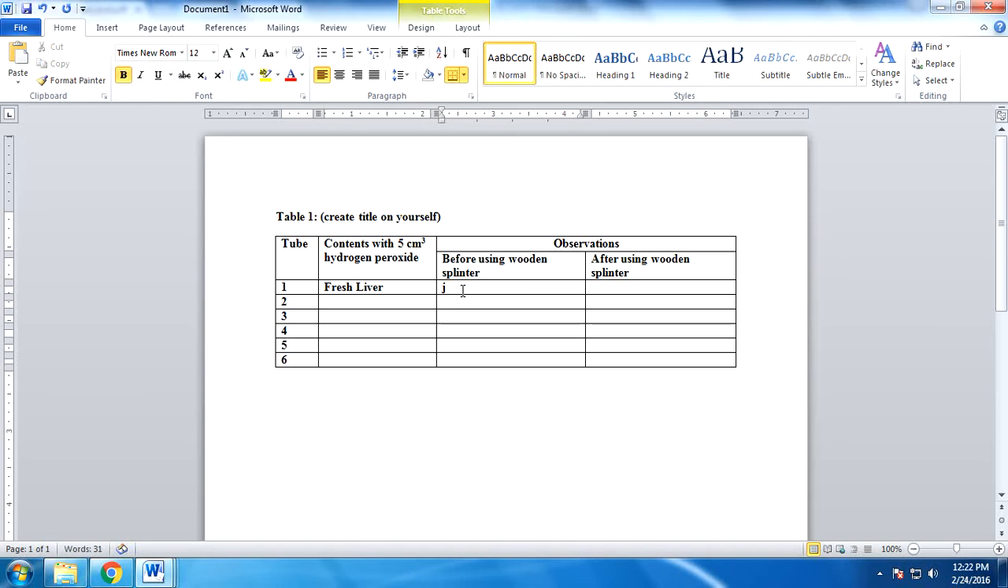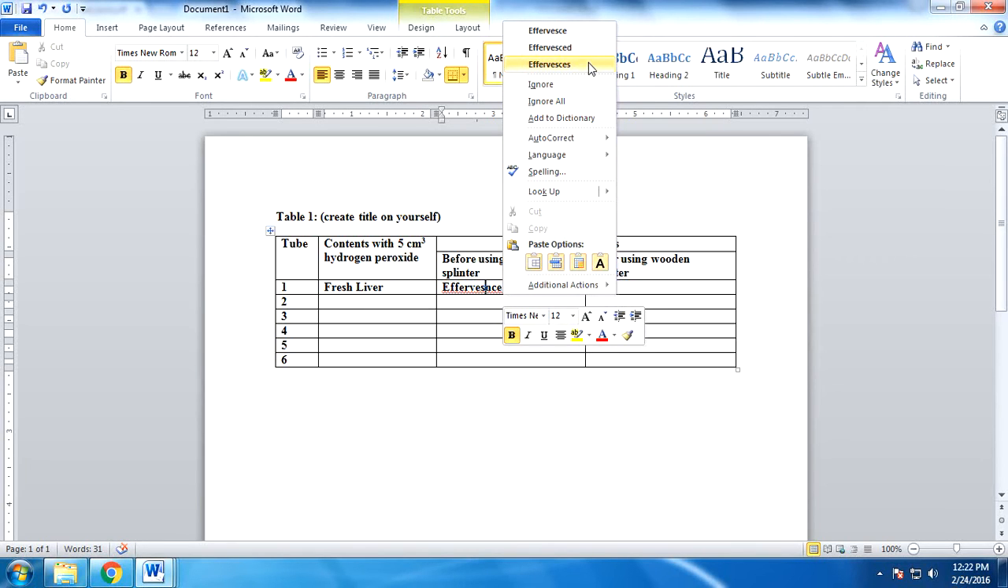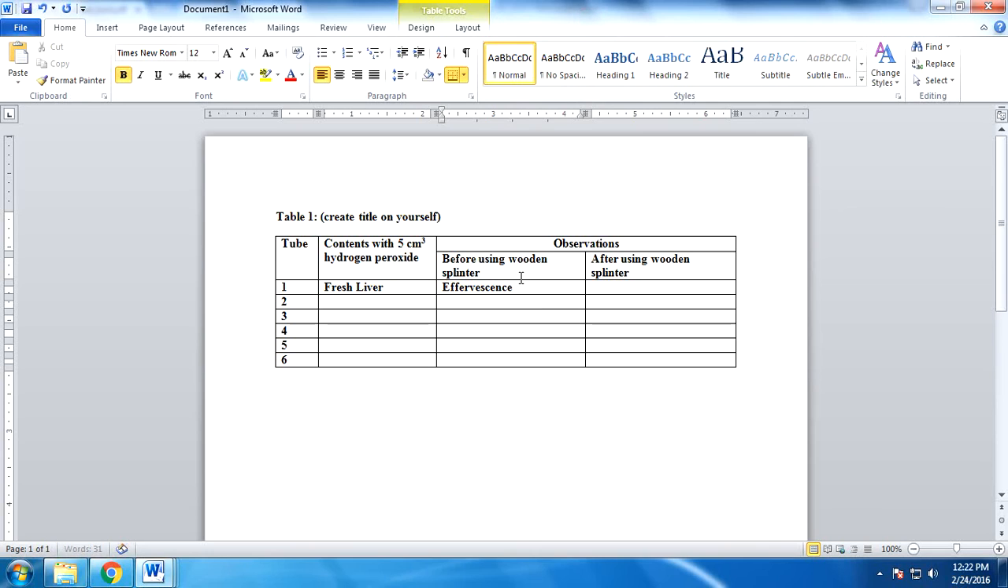So after you have typed in all your results, the respective one, either effervescence is produced or not. Okay, sometimes you have typo errors, don't worry, you just right click. It will give you the correct spelling or close.